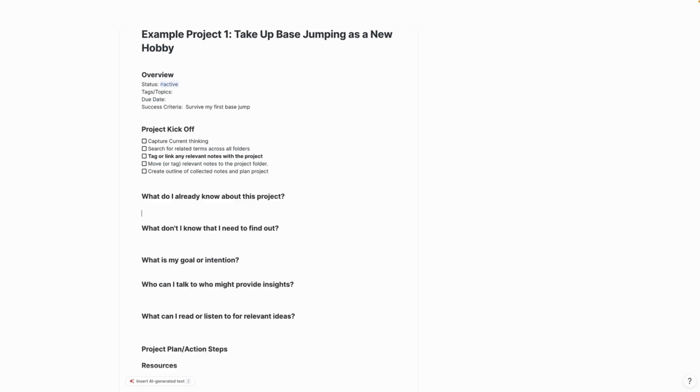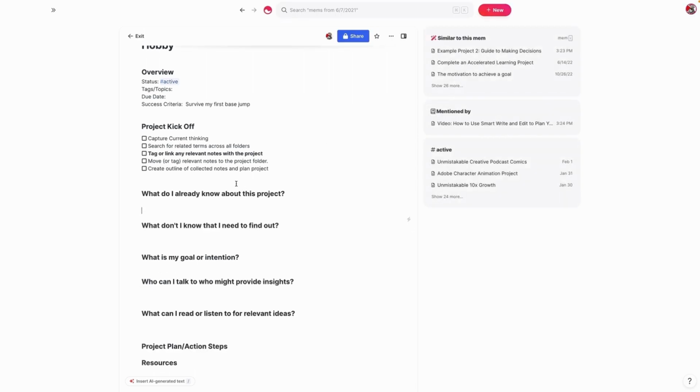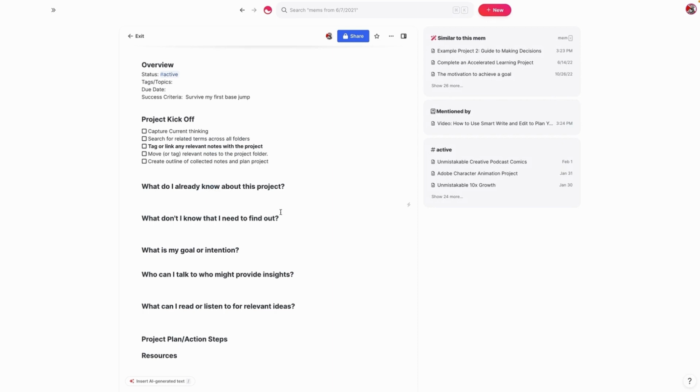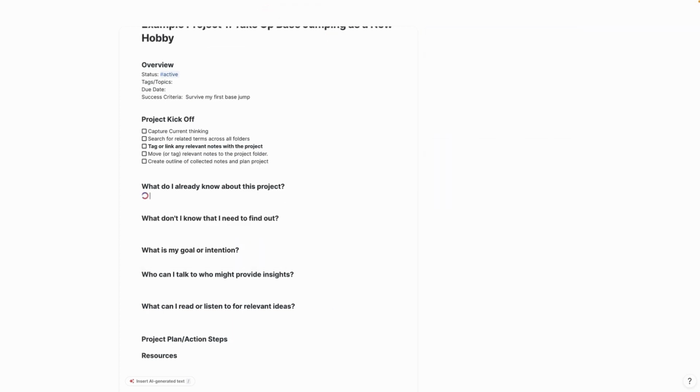So now I've converted all of these into H2 so that they're easier to see. And what we're going to do now is I'm going to have Smart Write and Edit fill out all the answers to these questions. And chances are I probably have absolutely 0 notes on base jumping, so it'll be interesting to see what it comes up with.